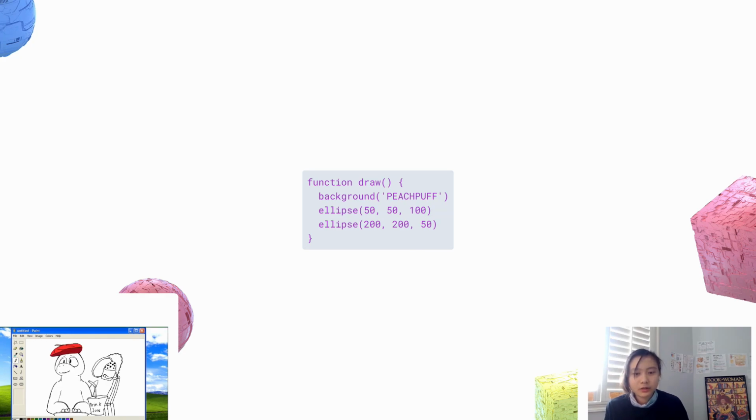Love that Peach Puff is a color. Who thought of that? I don't know. CSS colors have some interesting names. I think there's also Rebecca Purple, but who is Rebecca? I don't know, but Rebecca Purple. I think it's a tribute to someone.